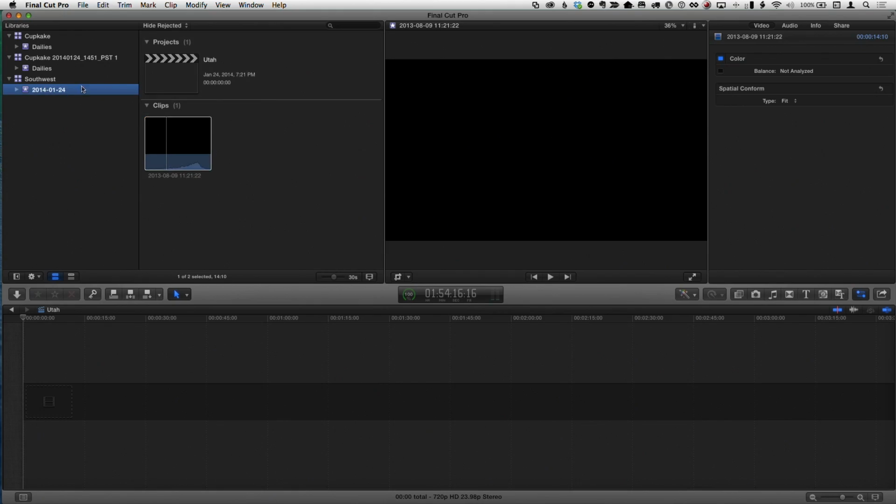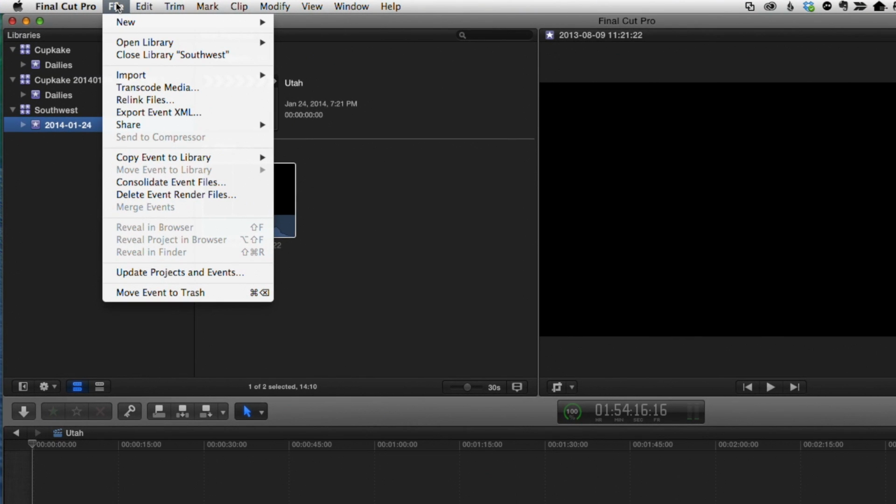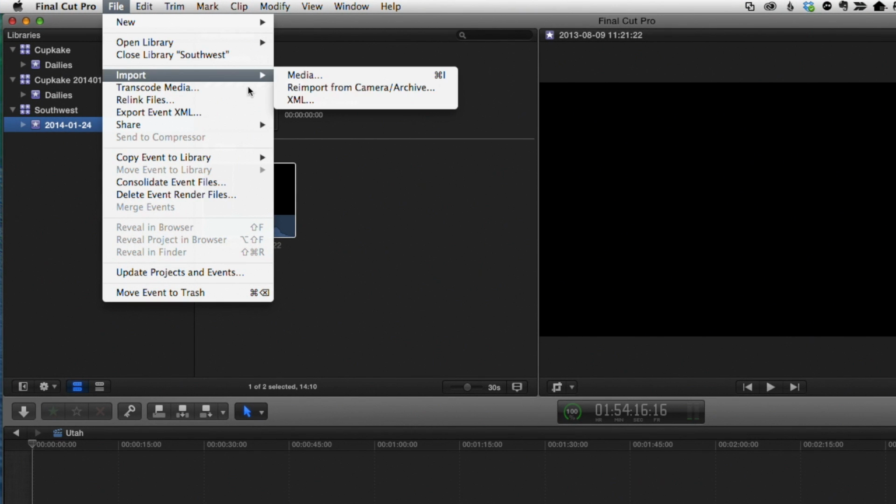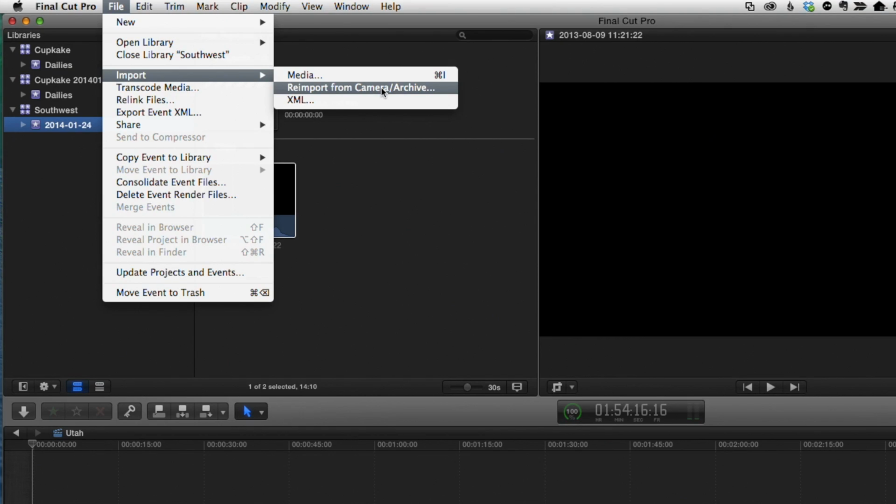I'm going to select the event and go to the File menu and choose Re-import from Camera/Archive, okay? What that means is, if you still got the card, you could connect the card and it would see it and recognize it and import from it. But often that card is wiped. Sure. It's just gone. But if you had a camera archive, it'll re-import from the camera archive. Now, this menu will only show up if the original import came from a camera archive, right?